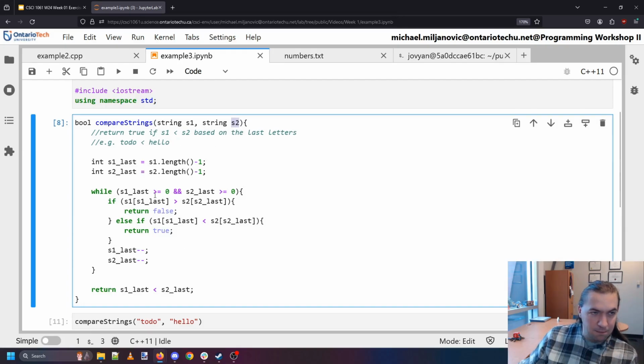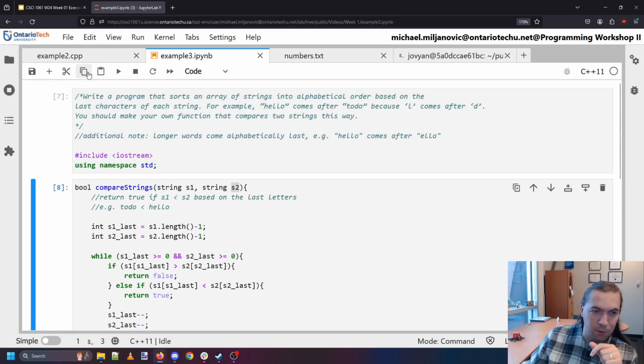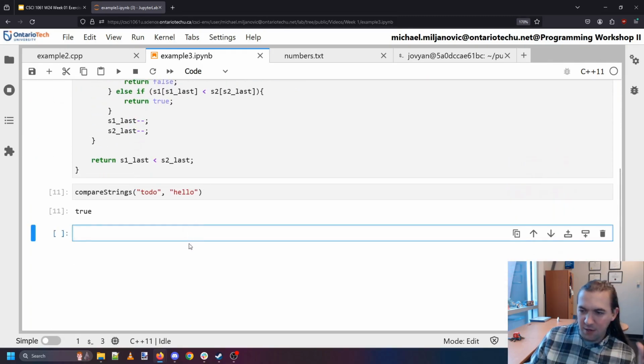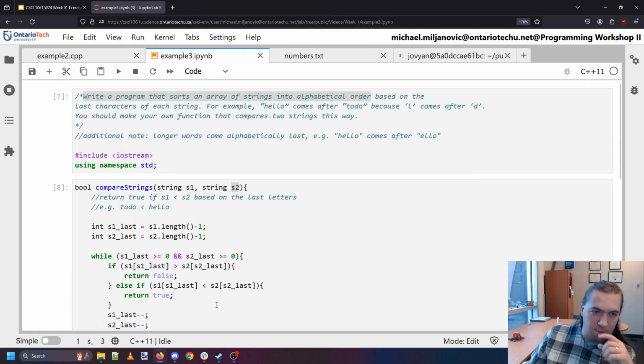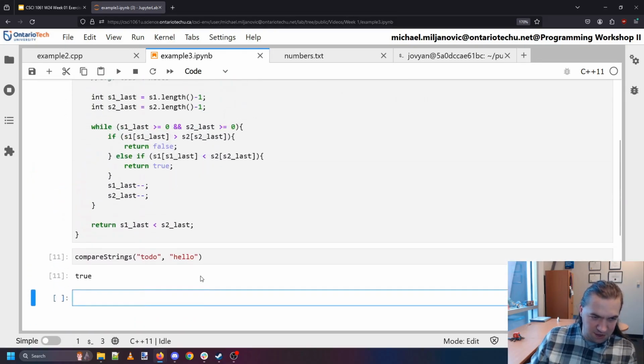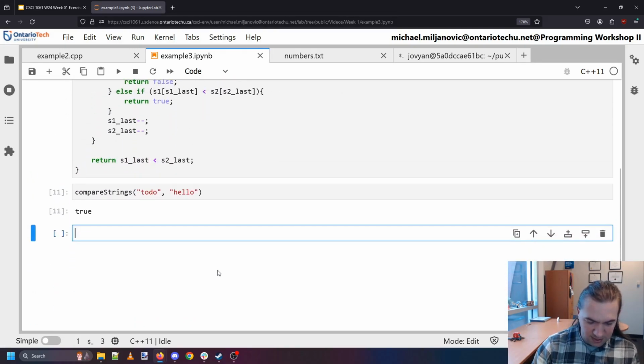That took a little bit, but we're not done because we also need to write a program that sorts an array of strings in alphabetical order based on this ordering. So now we need to write a sort. There's lots of ones out there. I'm going to stick to using the least efficient but most easy, I think, to code one. We'll call it bubble sort because it is a bubble sort.